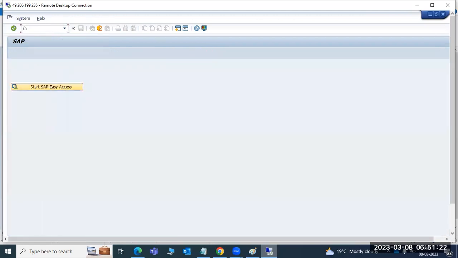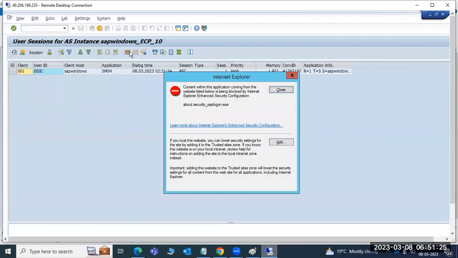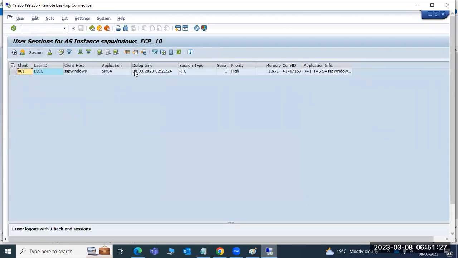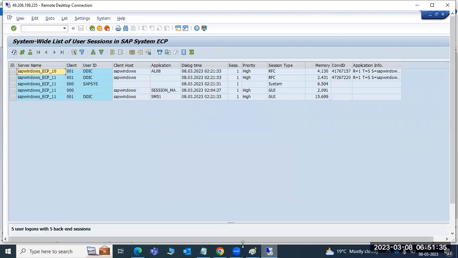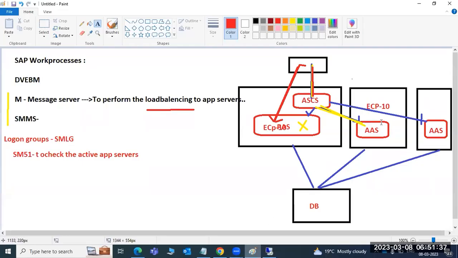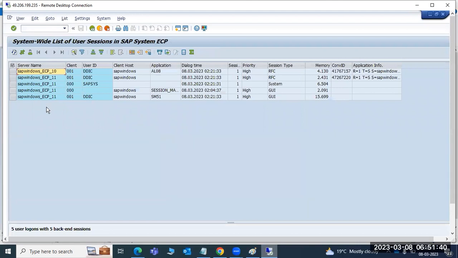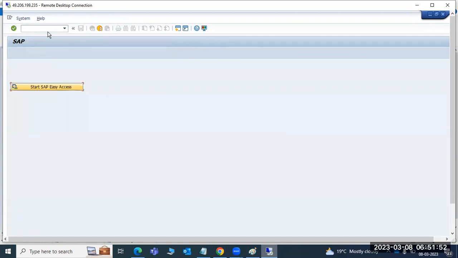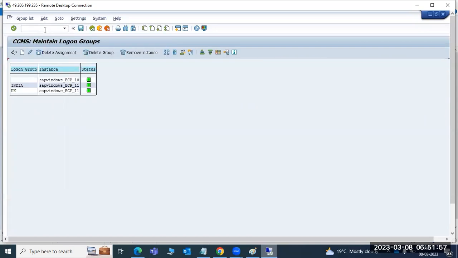Next one is AL08. This shows how many users are logged into each application server. When you go to AL08, it covers all application servers. All means currently you have two application servers, and their information will be shown here. On application server ECP10, one user is logged in, then the remaining four sessions are related to ECP11. All the information will be shown here. Now we will see the load balancing activity. SMLG is the transaction code.